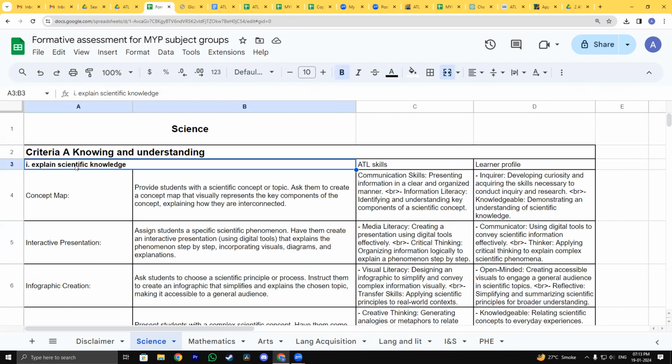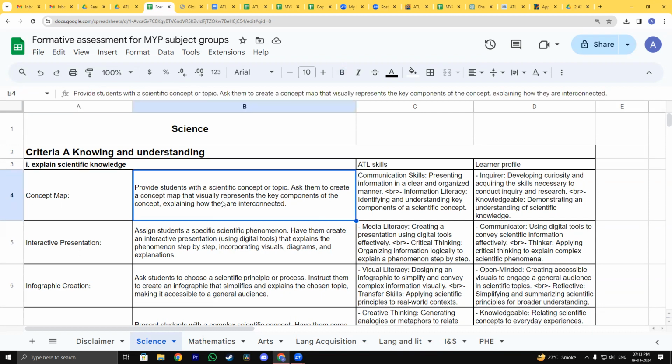This is the first strand, criteria A. What are the different ways that I can do it? ChatGPT said by concept map, you can explain scientific knowledge. And then it gave me a strategy also, what you'll do. Provide students with a scientific concept or topic, ask them to create a concept map that visually represents the key components of the concept, explaining how they are interconnected.